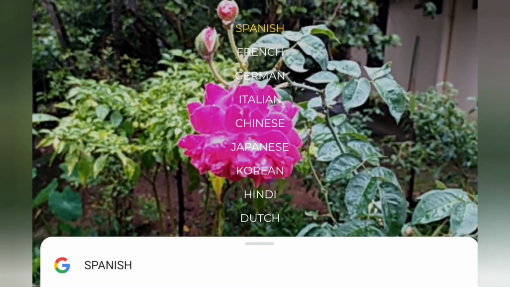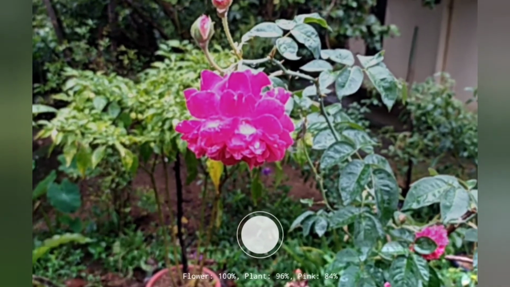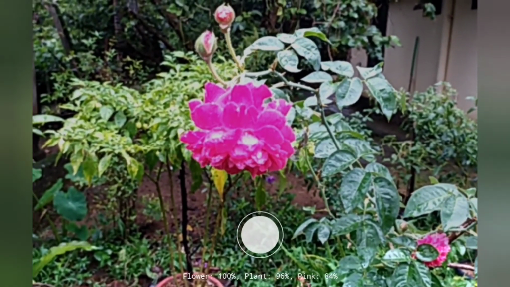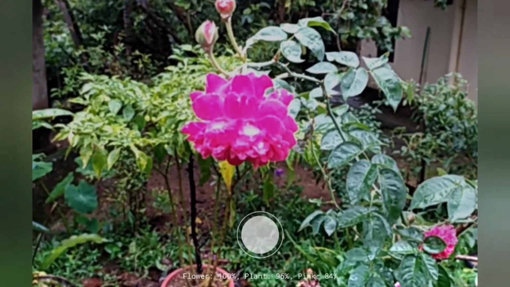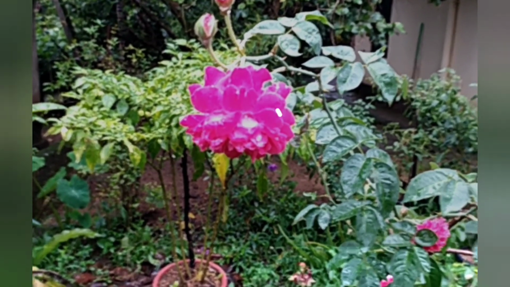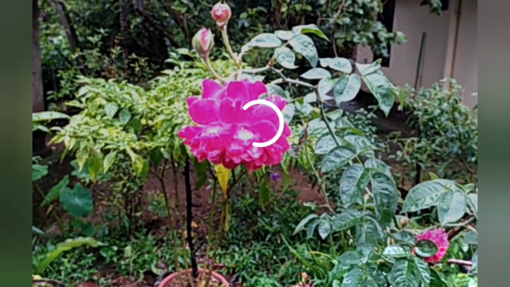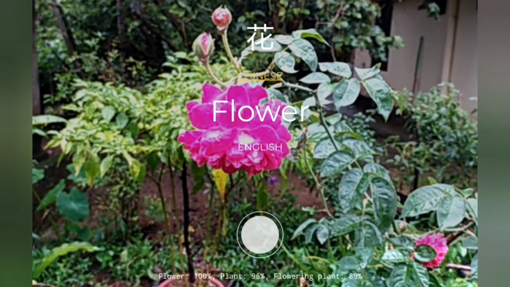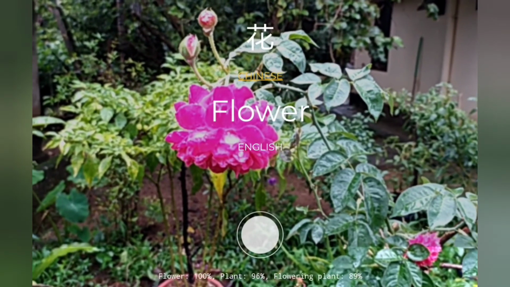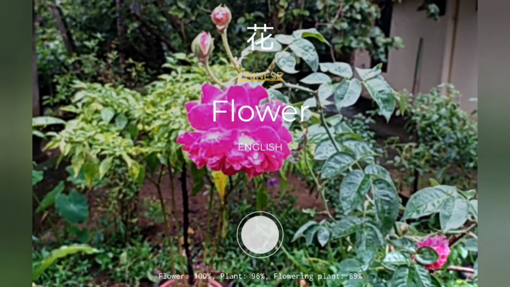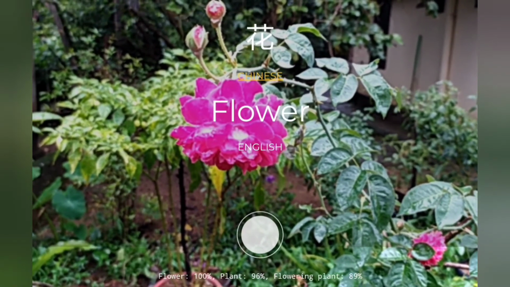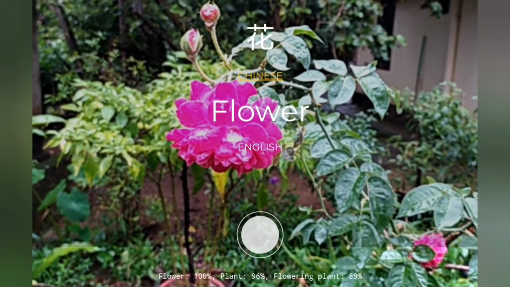Now let us select another language, Chinese. Now you can see the Chinese translation of the flower.